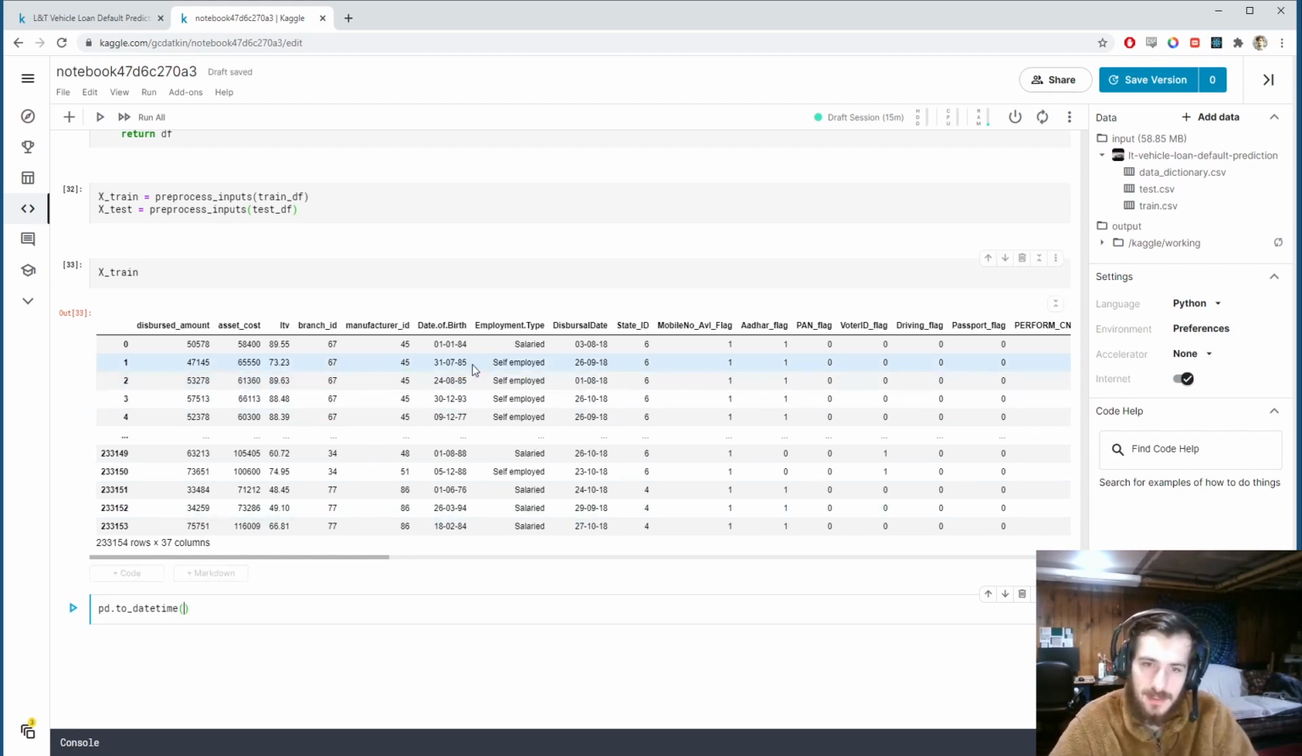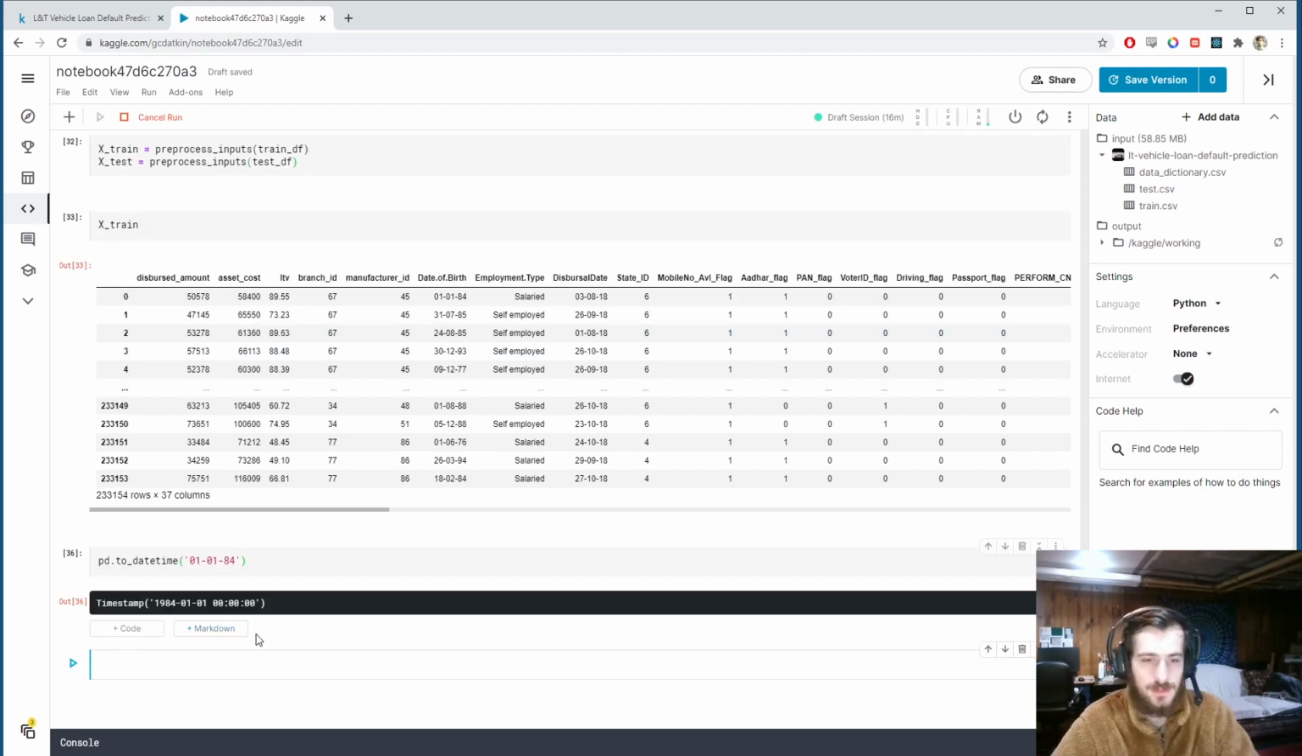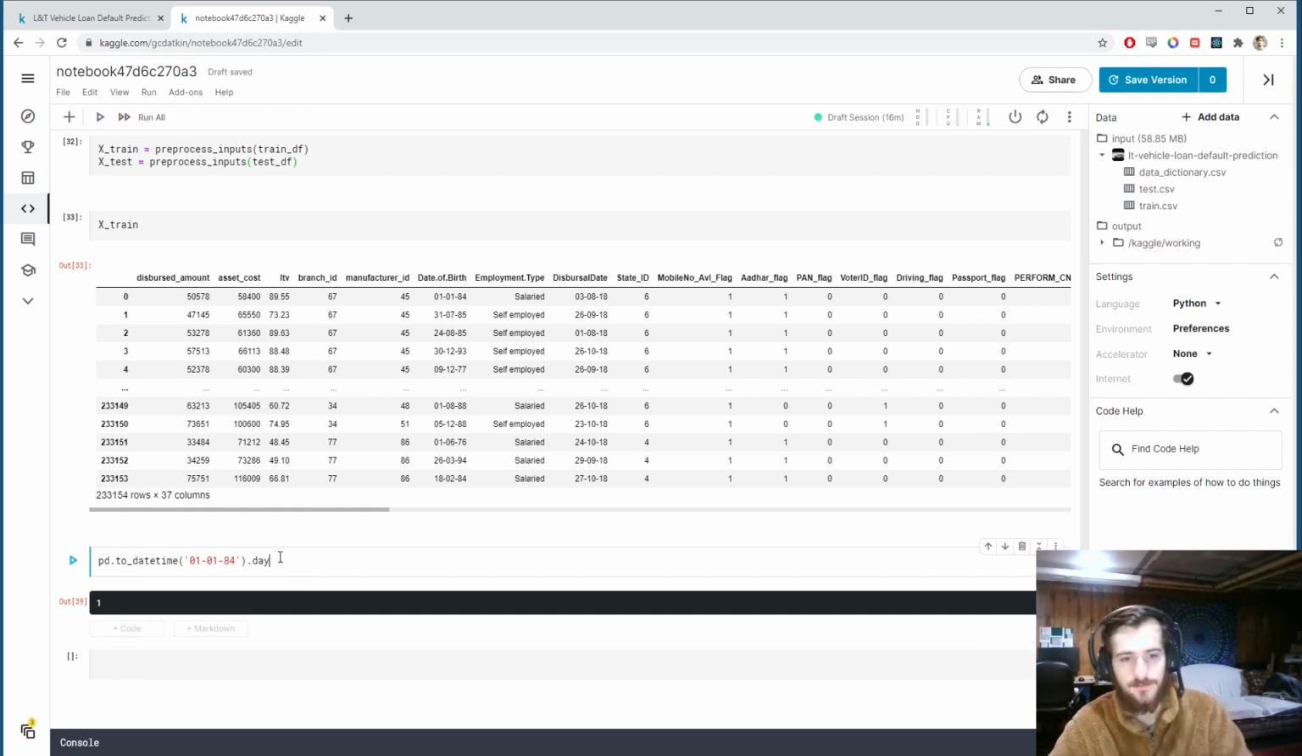Let's say we take in one of these. We take in a string and we encode it. We call toDateTime on it. This actually will return a timestamp. Actually, it's a datetime object, and we can call .year on it to get the year, .month on it to get the month, and .day on it to get the day.